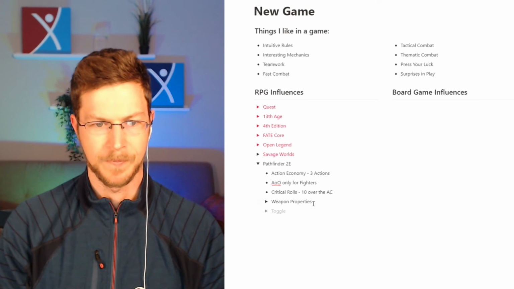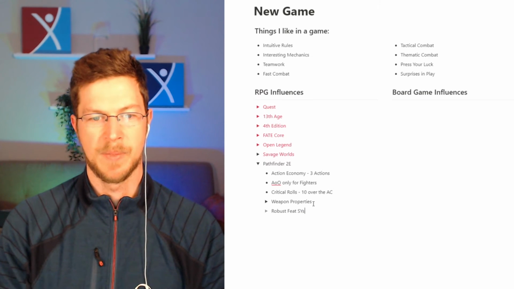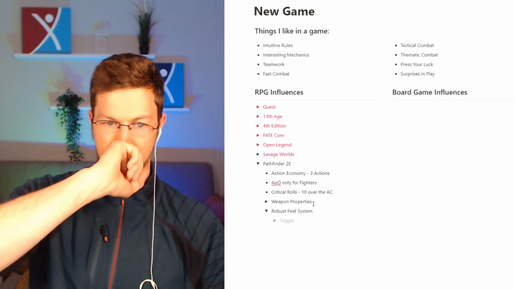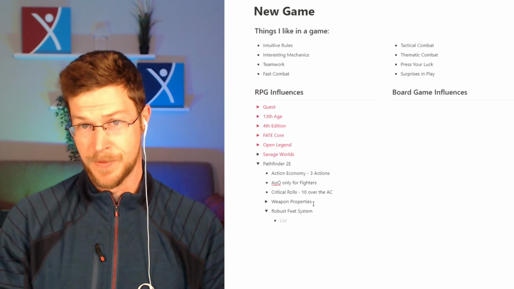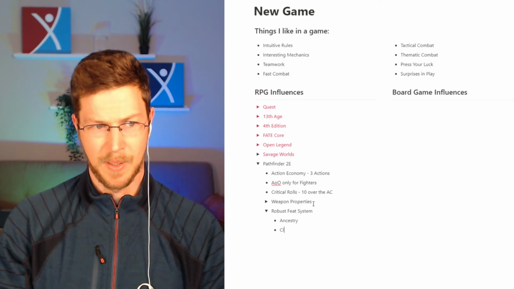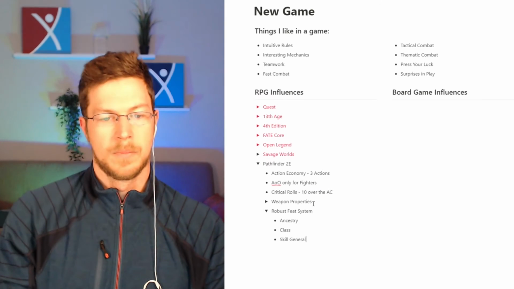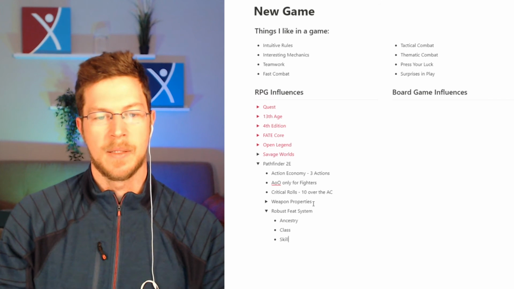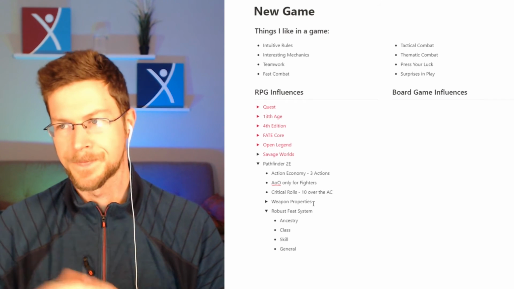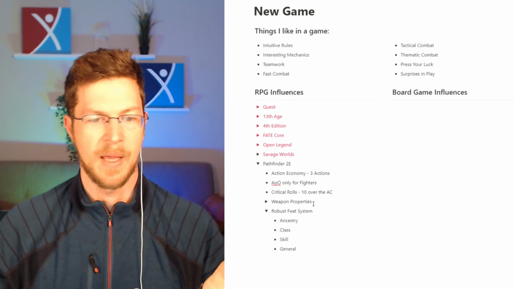What else we got? A robust feat system. So what does this mean? In Pathfinder 2e, it's pretty much feats is everything. You have a couple different types: ancestry, class, skill, and general. Pretty much what happens is that when you're creating a character, it's all about your feats. It is all about what feat you have.